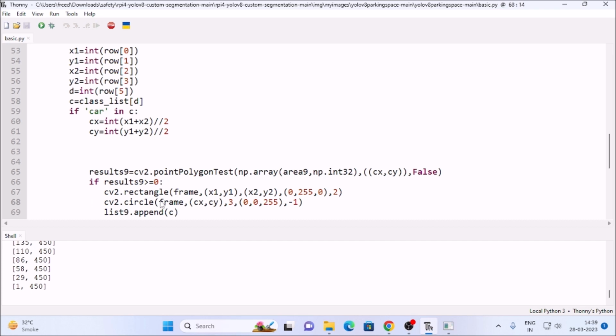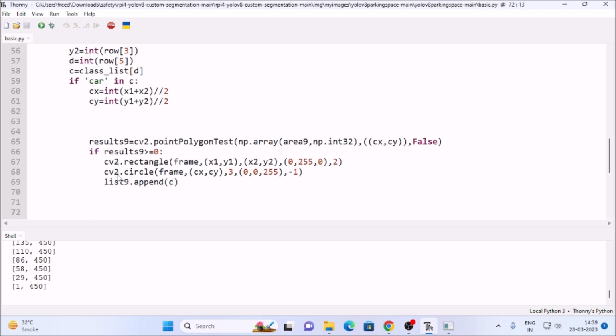We want to create a list. The detection is like this way: if there is a car, we can say 1. If there is no car, there is a 0. Let me show you here. Here it is, as you can see. This is the area. This is the point polygon test method, which I have already explained in previous videos.